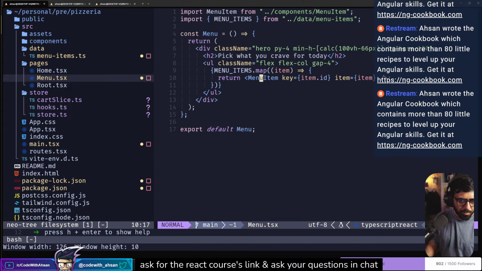I'm going to disable the restream messages, seems too many. Enable chat timers, edit, and Angular Cookbook, remove this.